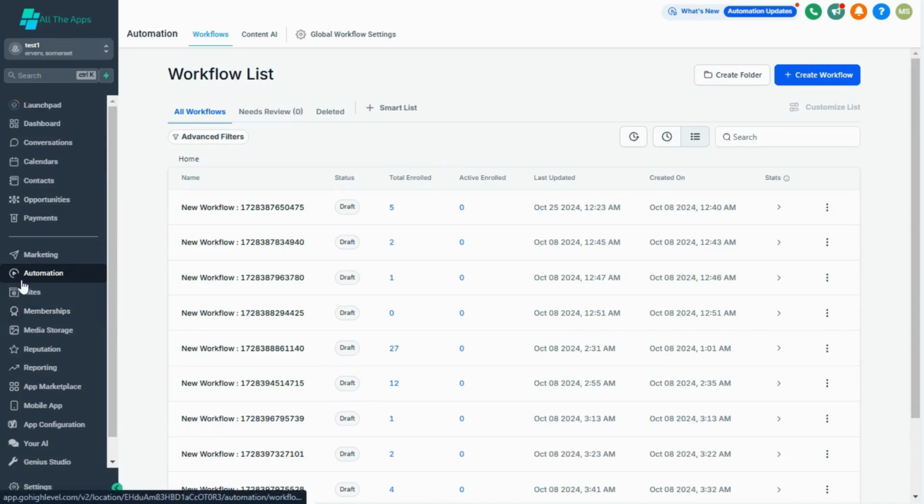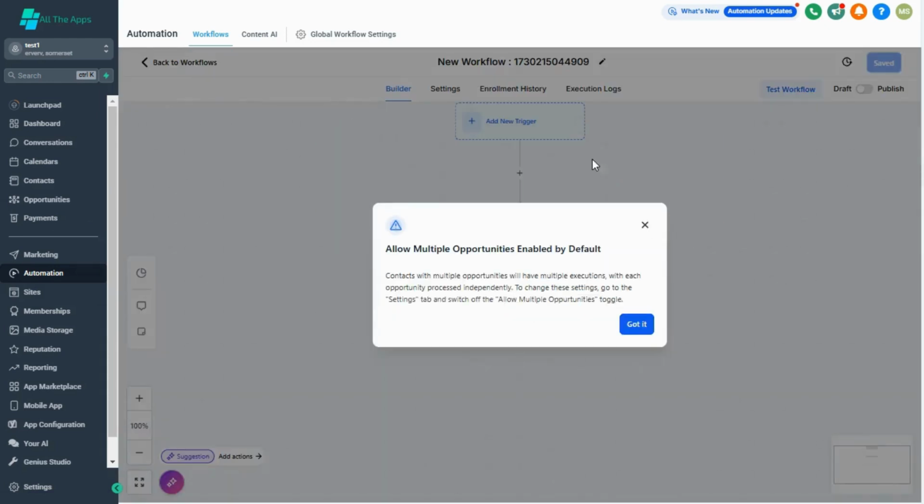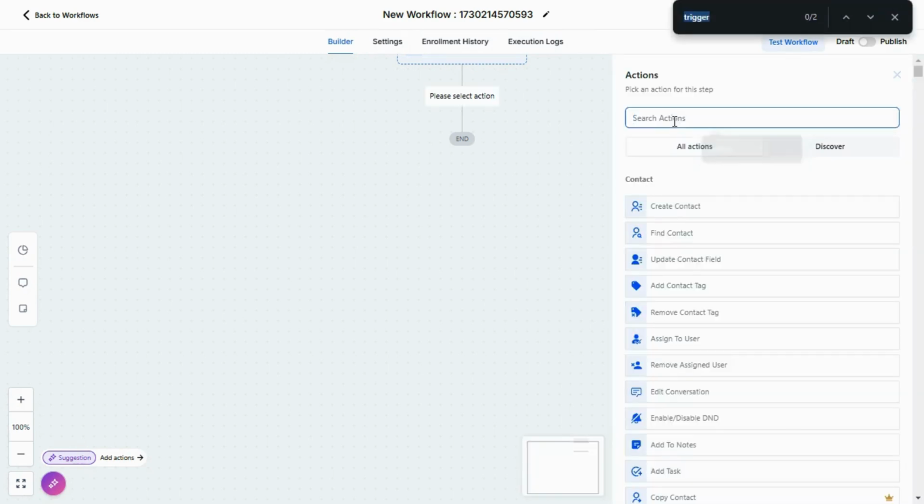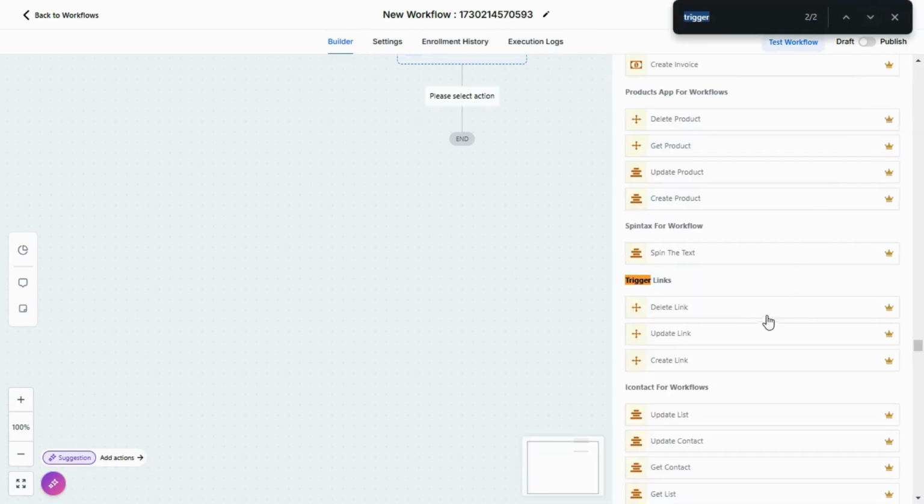In the navigation bar you can find it here, and create a workflow to just check whether the actions are working correctly or not. Here we are in the workflow builder. Let's just create a new action. Find trigger links. Here it is.